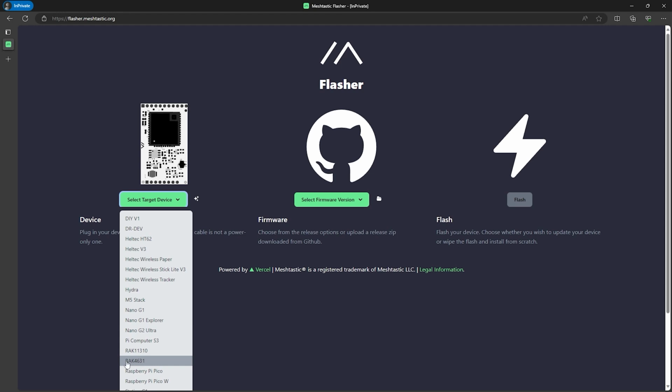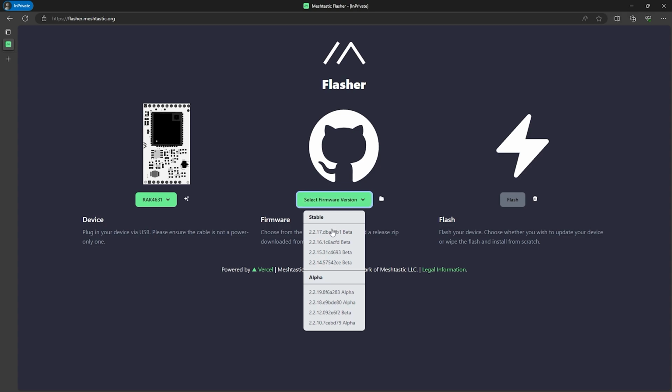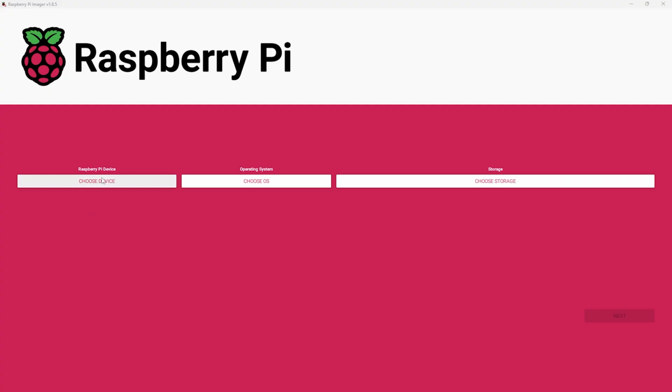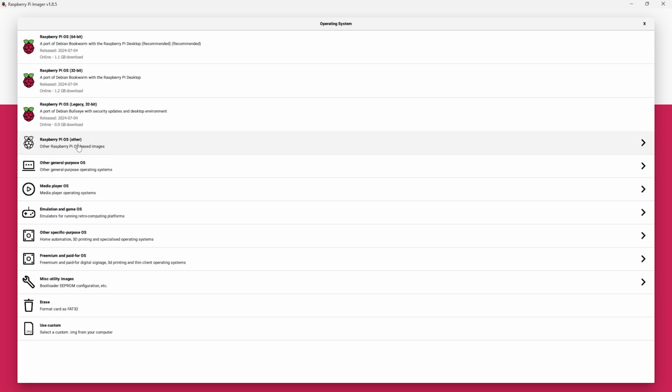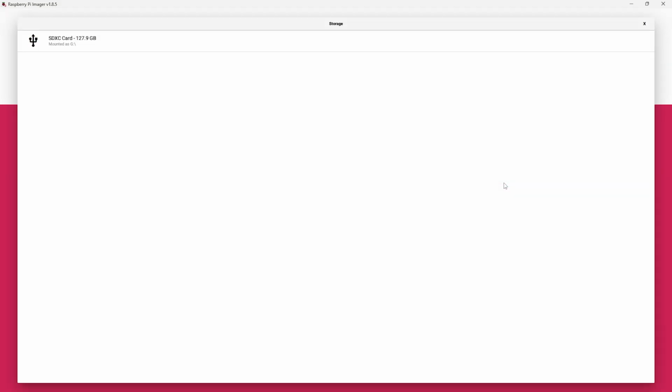With that said, let's get everything in the enclosure. Now, before going through this process, make sure that you flash the firmware onto the Meshtastic device and flash the Raspberry Pi operating system to the SD card. I'll include a link to the Raspberry Pi flashing and setup video in the video description below.